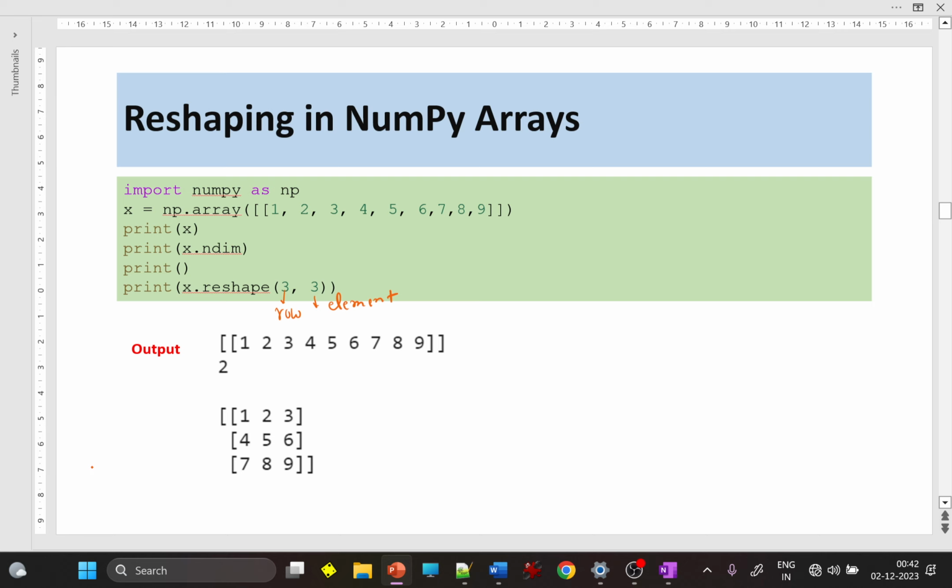So in the first row, I printed 1, 2, 3. In the second row, we check the elements are there: 4, 5, 6. I printed 4, 5, 6, and I want to create one more row. In one more row, sufficient elements are there: 7, 8, 9. So we have successfully created 3 rows with 3 elements in each row. That's why the reshaping command gave you the correct output. There is no error in this program because sufficient elements are there in the matrix.